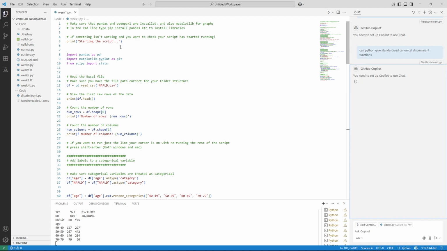So similar to R, we need to import our libraries. I also had a little thing in here to say I'm starting the script because something was happening and I couldn't tell if it was running, so I put that in there. We need to read in our data file. We can view the head of the data file.